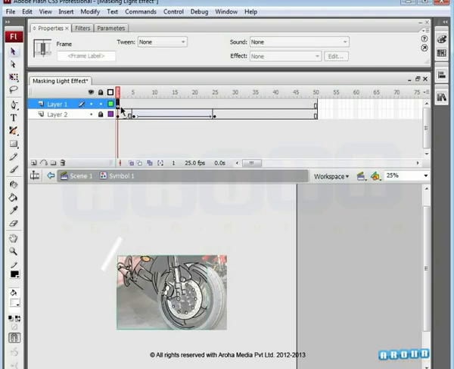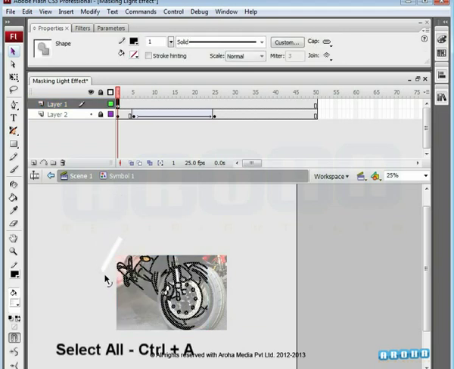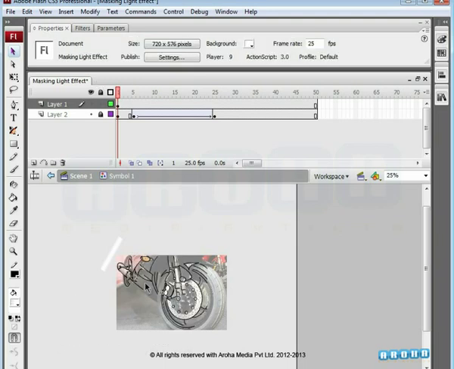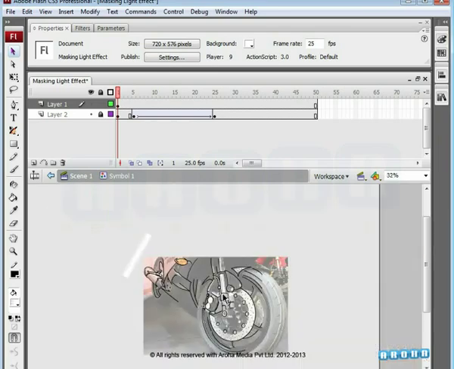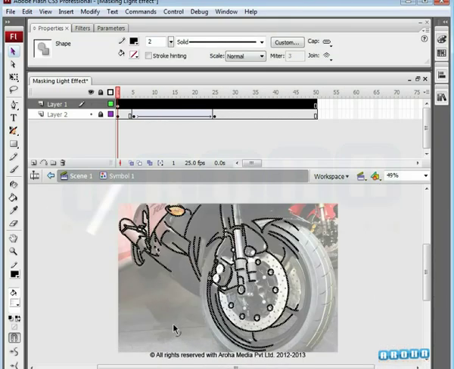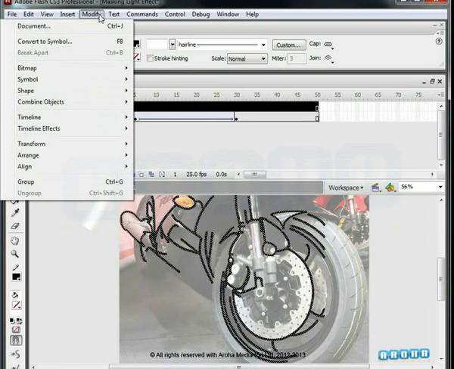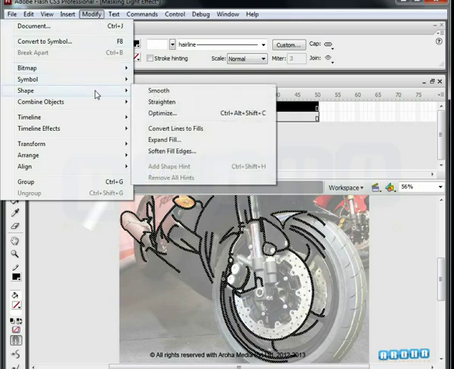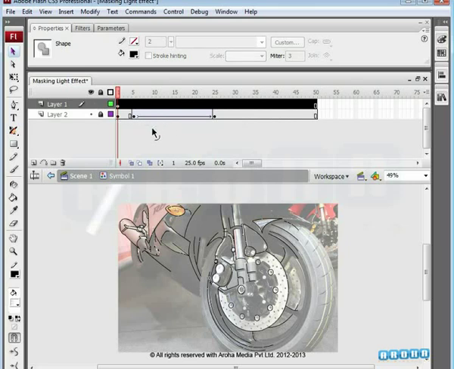To do this, select all the outlines by pressing Ctrl+A. Then, go to the Property tab and enter the value 2. Press Enter. Now the stroke would be visible enough. Next, again select all the outlines and go to the Modify menu, select the Shape tab and click on Convert Lines to Fills. Now the lines have transformed into fills.